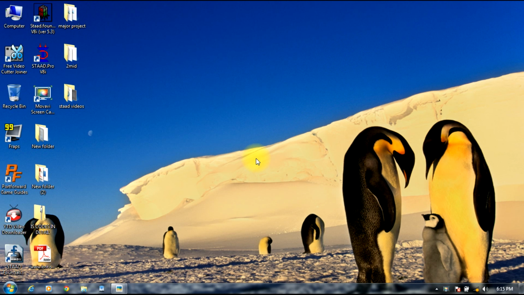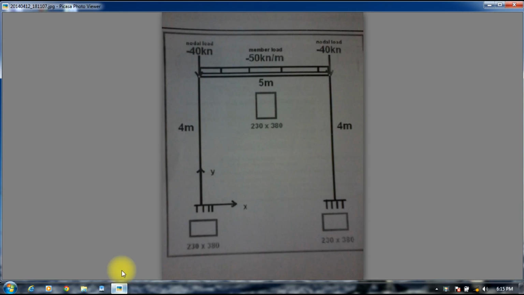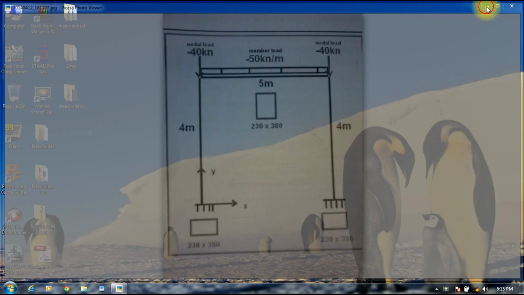Today we'll be dealing with a frame structure as shown in the figure, subjected to two nodal loads and a uniformly distributed load, and the sizes are given as below. It's a 4 meter span and a 5 meter story. We'll be drawing it in Staad Pro and later seeing its result for bending moment, shear force and deflection.